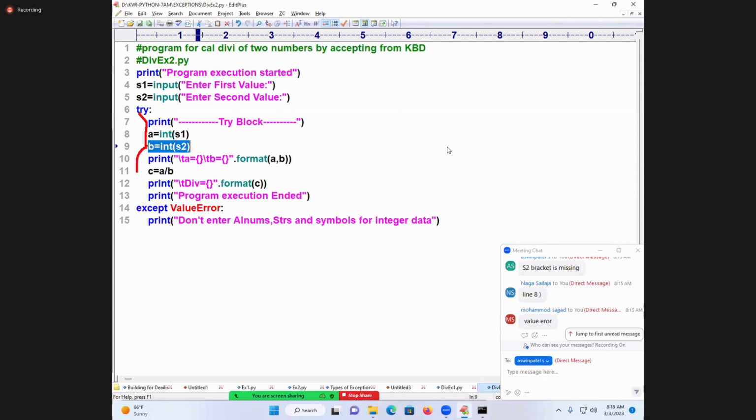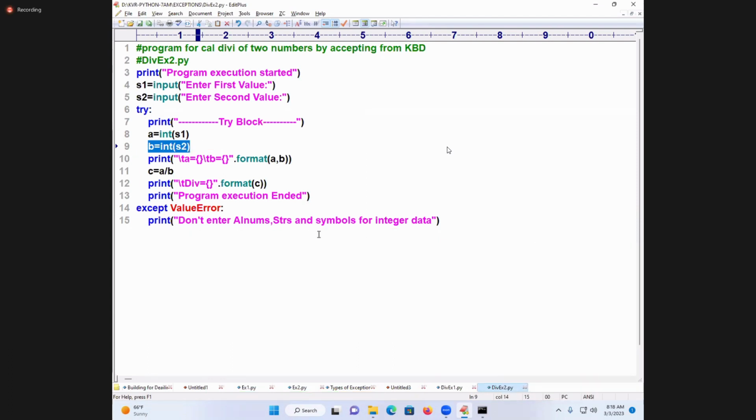When the PVM comes out of the try block, it knows which type of exception occurs. It is a ValueError. Coming to the except block, the PVM compares the exception in its mind with the exception you have written. ValueError, the PVM got it, and ValueError, you have written it. Is it matching or not? What message is printed? Don't enter alphabets, numbers, strings, symbols for integer data.